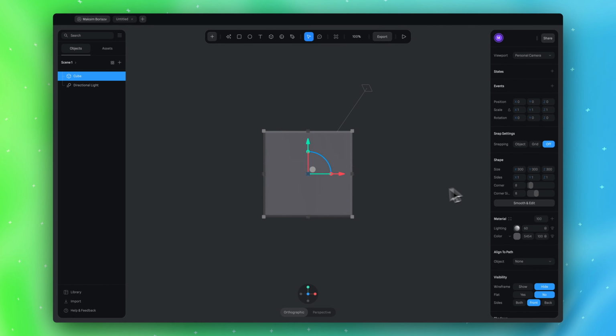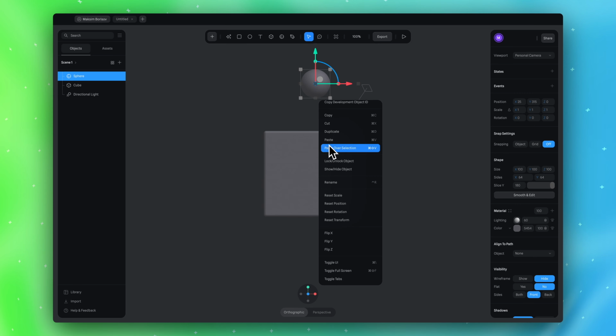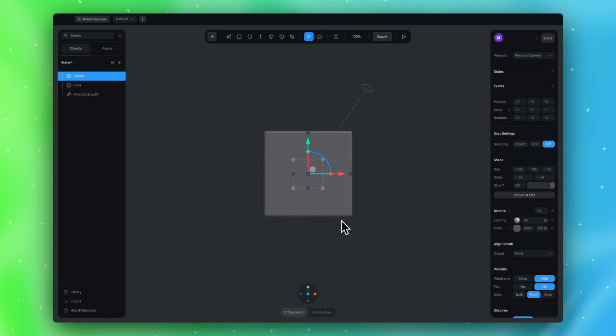Now I'm ready to add the next object. Select plus icon and select sphere. Add sphere anywhere and then reset the transform as well. Now I'm gonna adjust the size of the sphere. I will make it bigger than the cube, for example 350.